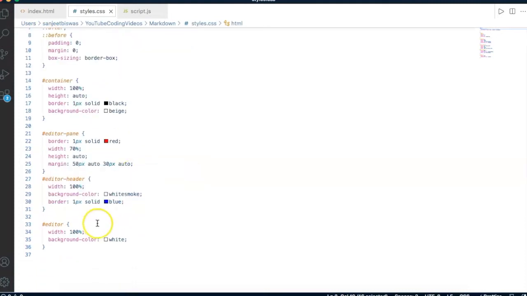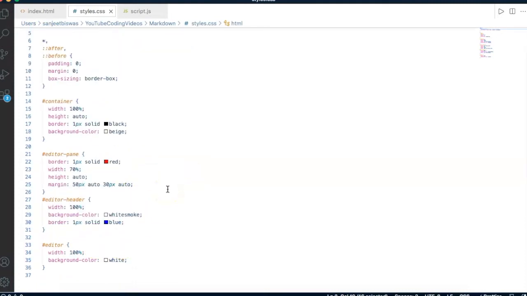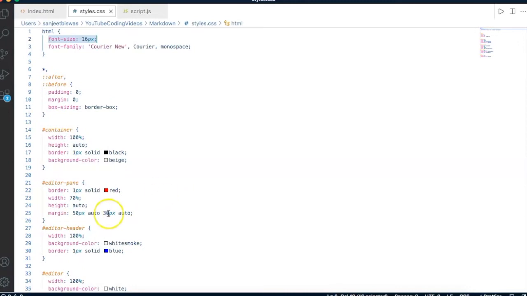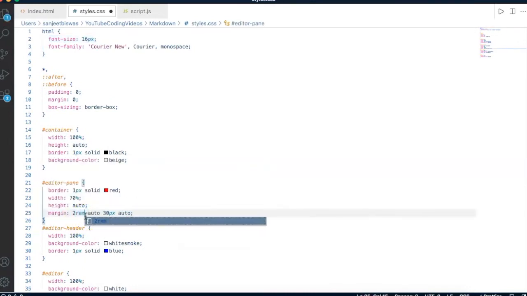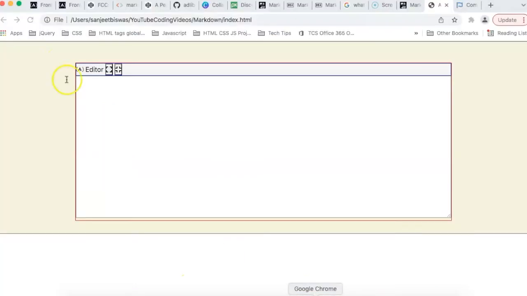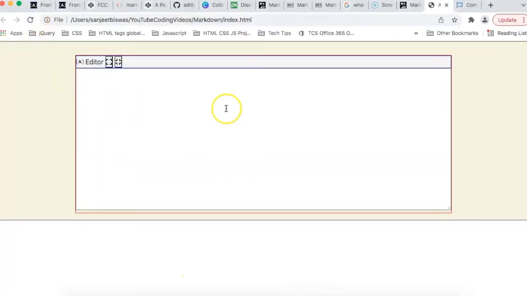So the first place that I want to use REM units is here. The margin here I want to give 2 REM and 1 REM. Okay, and when I go in here, you will see that the margins adjust. Okay, good. All right, so now let's start working on this.